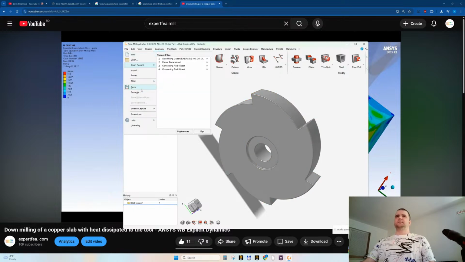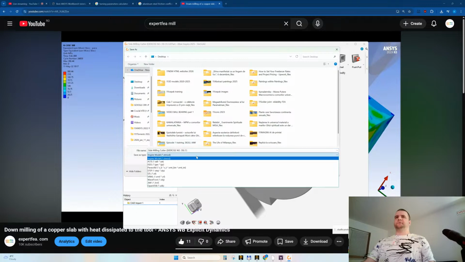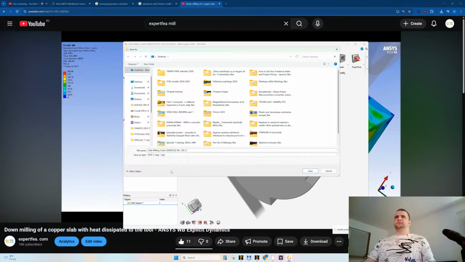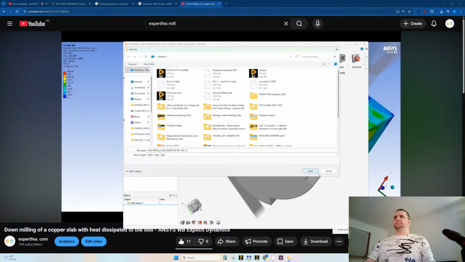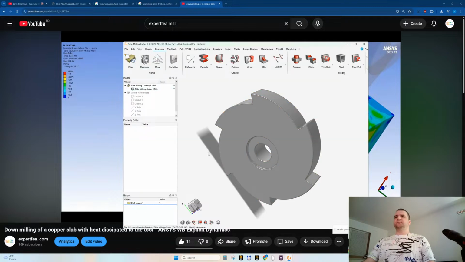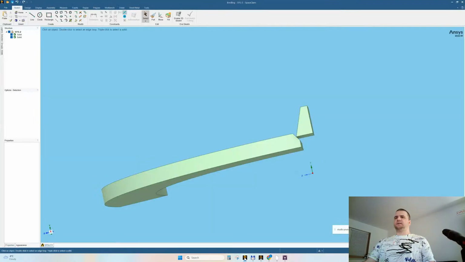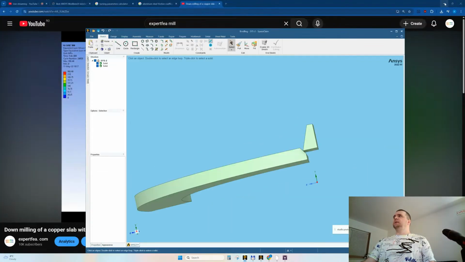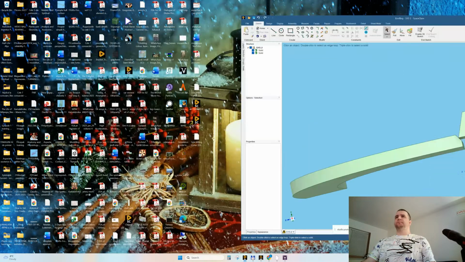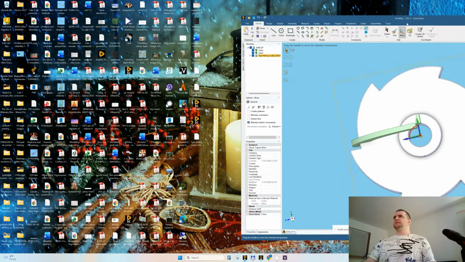Yeah, let's save it as step, desktop step. And the next question will be if I can import that step into Space Claim, which is an older version of Space Claim. Let's see if it works. Oh, yes, it works. All right.